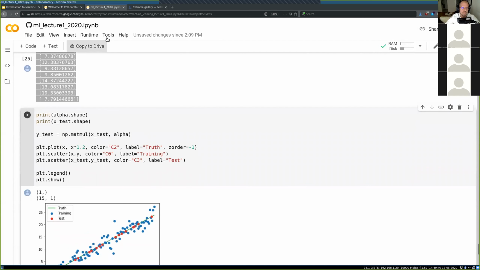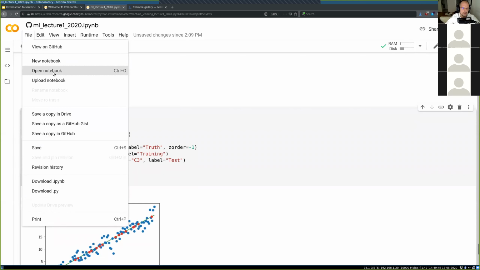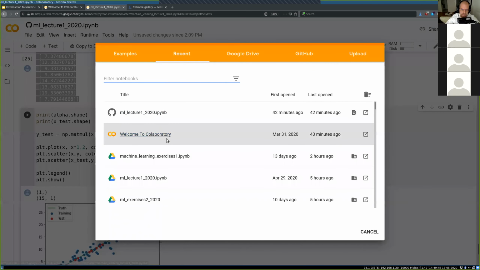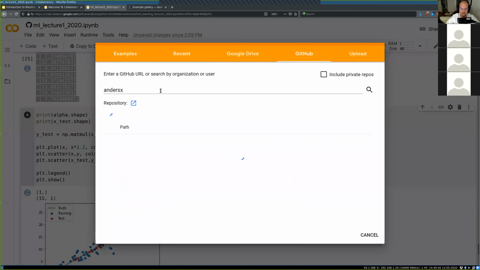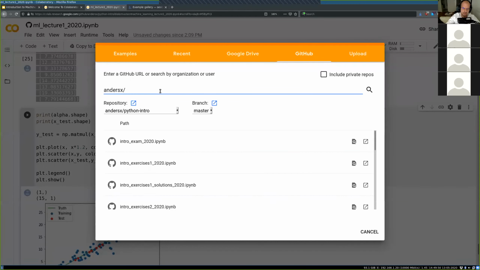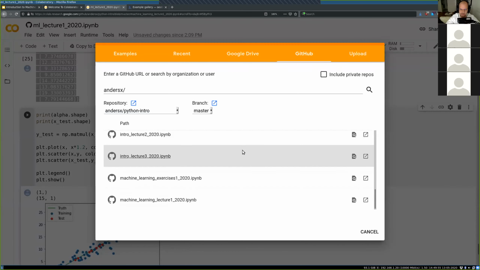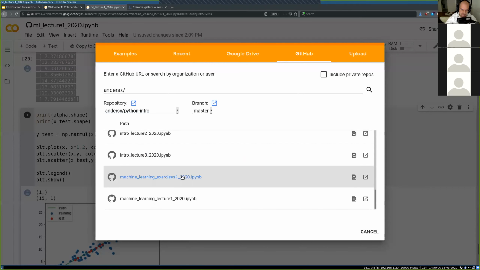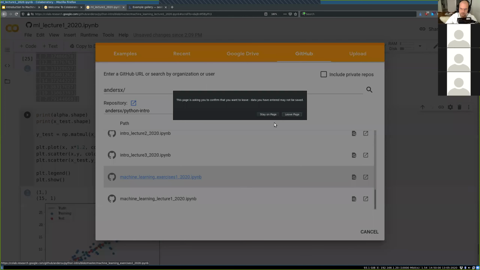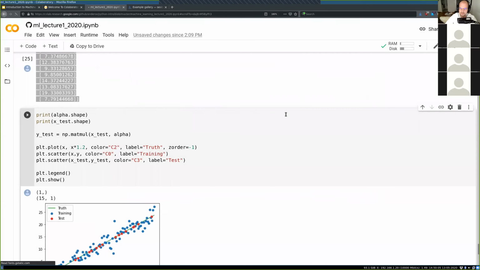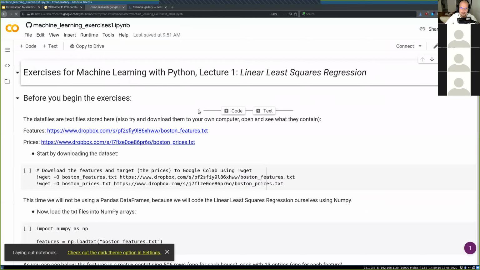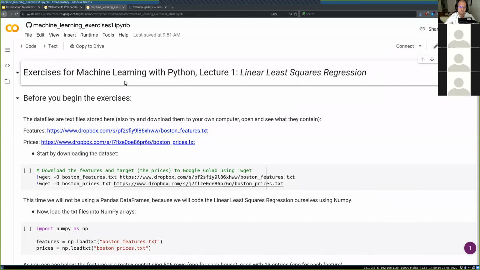Maybe I should open it and show it to you. That's better. So open the notebook and go to GitHub, and we go to Python intro here, and we have machine learning exercises 1 here. I'm just going to give you a quick introduction to the exercises for today.